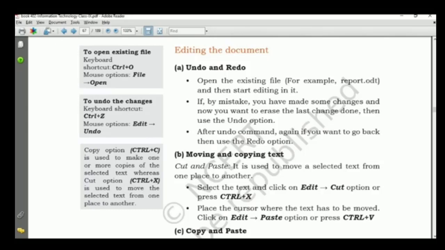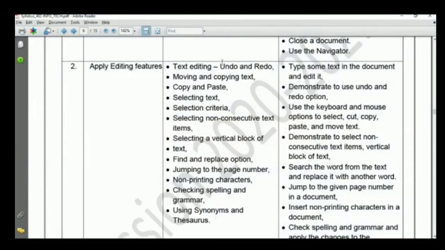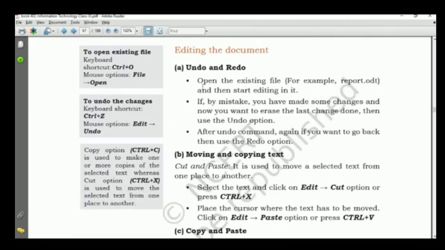First is undo and redo. See your syllabus. In the syllabus it is given, the first topic is undo and redo. What do you mean by undo and redo? See this. Open the existing file, for example, report.odt, and then start editing in it. If by mistake you have made some changes and now you want to erase the last change done, then use the undo option.